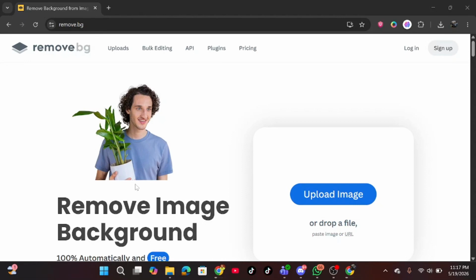In this video, I'm going to show you how to remove image background for free without sign up required. As you can see already, we are on the platform. It's called remove.bg. The URL is remove.bg. I'm going to add the URL to the description so you can just click it from there, or you can go to your browser and type in remove.bg.